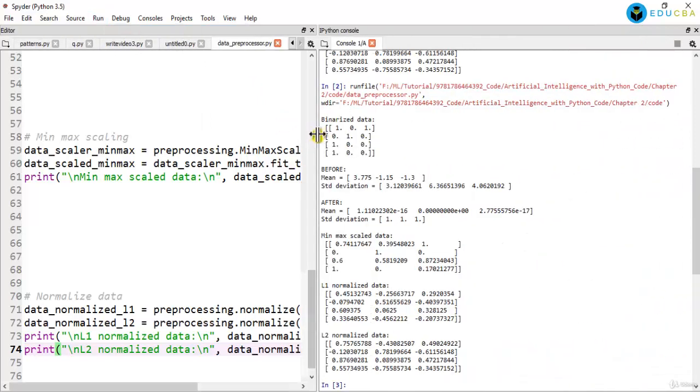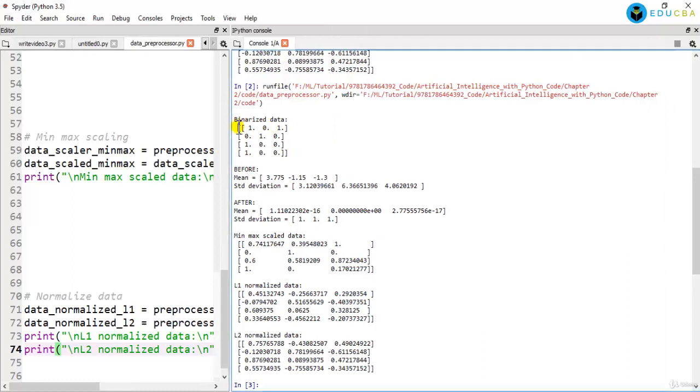Now see this output. This is your binarized data. See, here the data contains either 0 or 1. Next we have applied mean removal. This was the mean and standard deviation before applying mean removal, and this is the mean and standard deviation after applying the mean removal process. See here, the standard deviation values are 1 and the mean values are close to 0. So we have applied the mean removal process here.